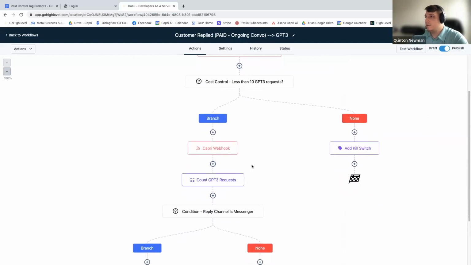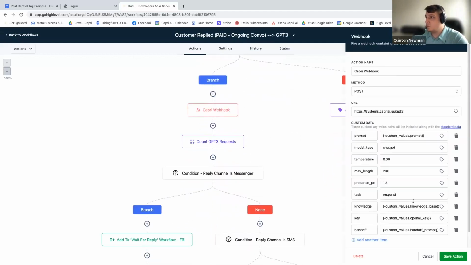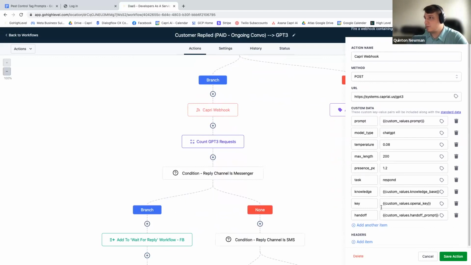And then the branch that follows is the webhook step. And that was a lot of what Seth was talking about at the beginning. The video that comes with the email that shows the snapshot has an explanation for pretty much all of these.